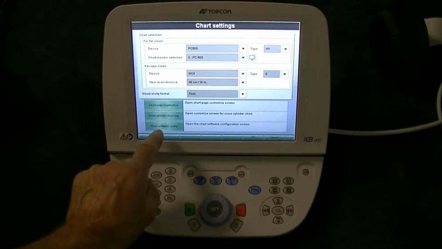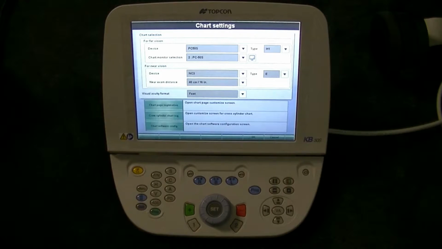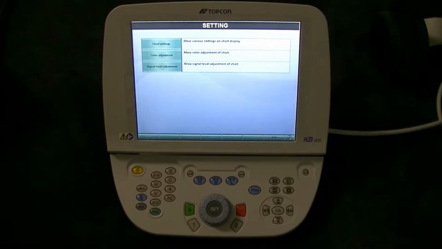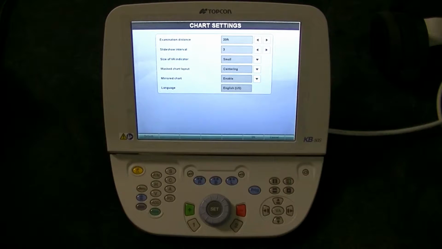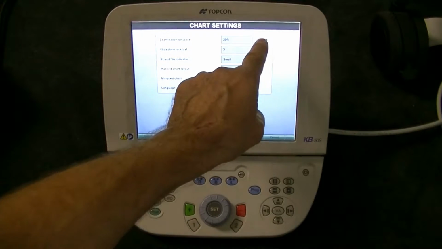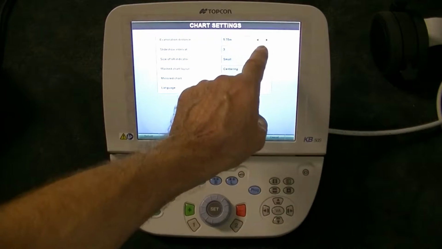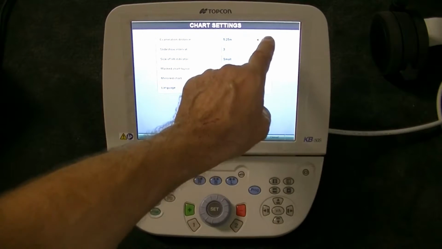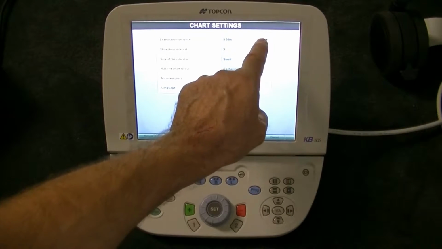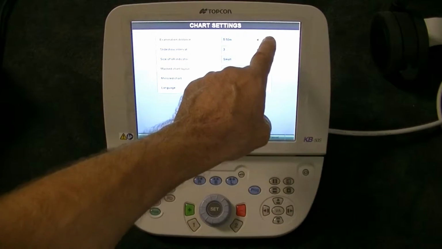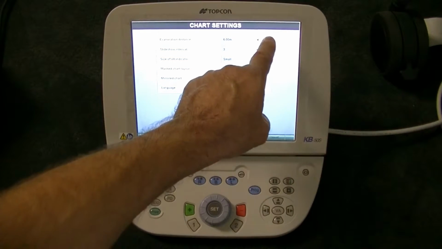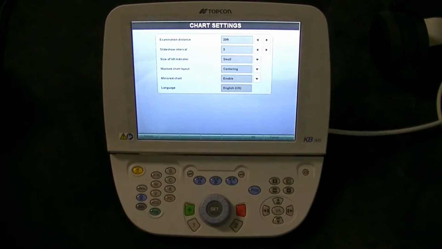You do that down here where Chart Software Configuration is. You click that one. Then you get 3 more menus that say Chart Settings, Color Adjustment, Signal Level Adjustment. Go to Chart Settings. Now this is where the examination distance is. And as you can see, we have it set here. It's done in meters. You'll have to convert those. It doesn't do feet right there. The only feet you have is if you get to 20 feet. Okay? So if you have 20 feet, put in 20 feet.